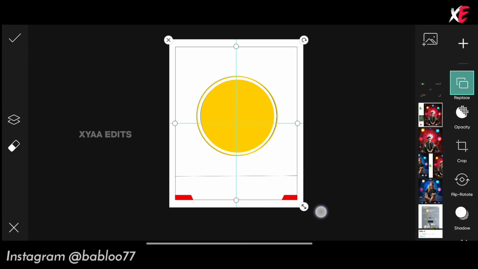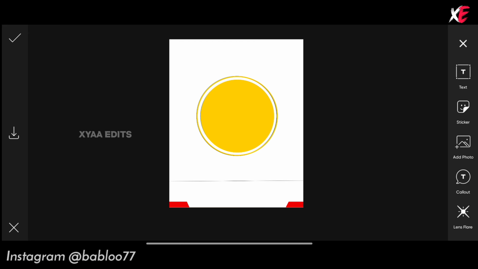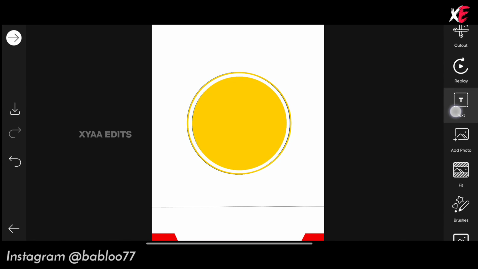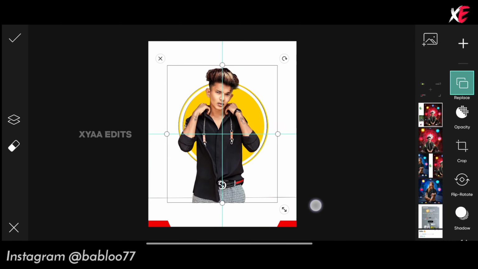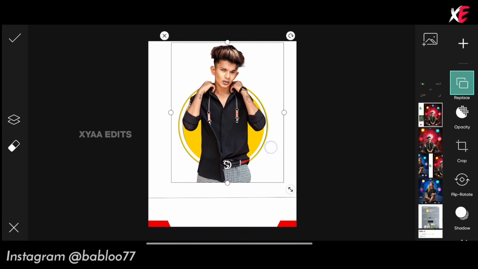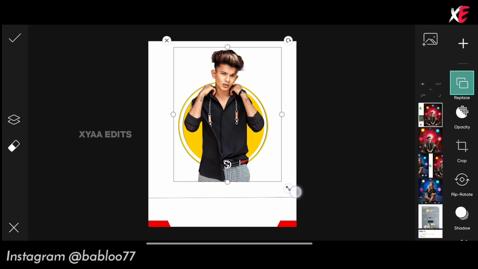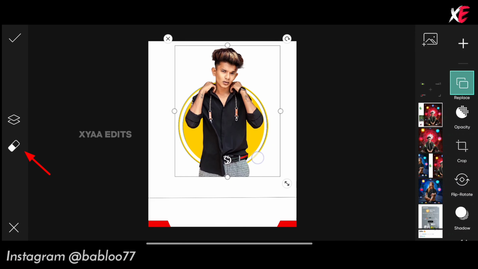Now simply stretch it like this. Tap on tick mark. The next step, we have to go to add photo and select the model image. It looks like this after erasing the background. Simply stretch it and arrange this model image perfectly in this position in the middle.